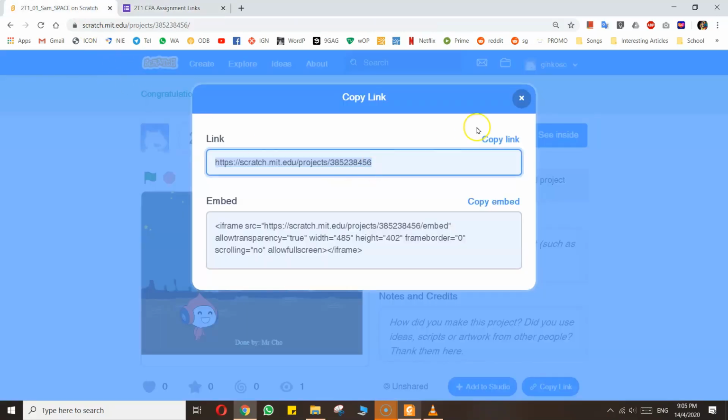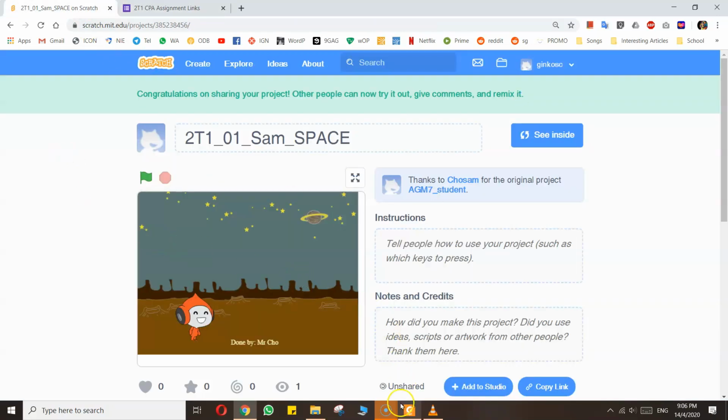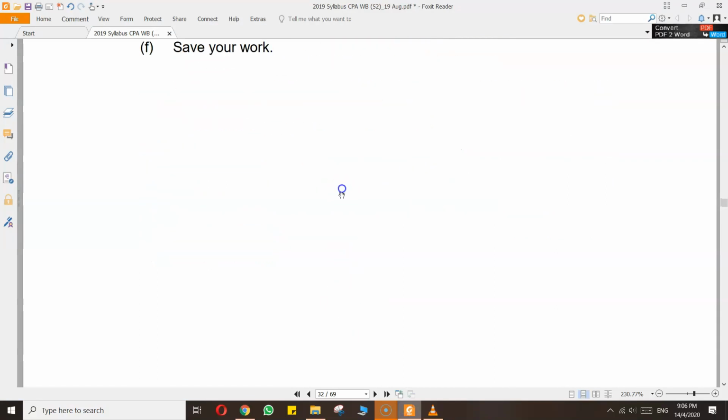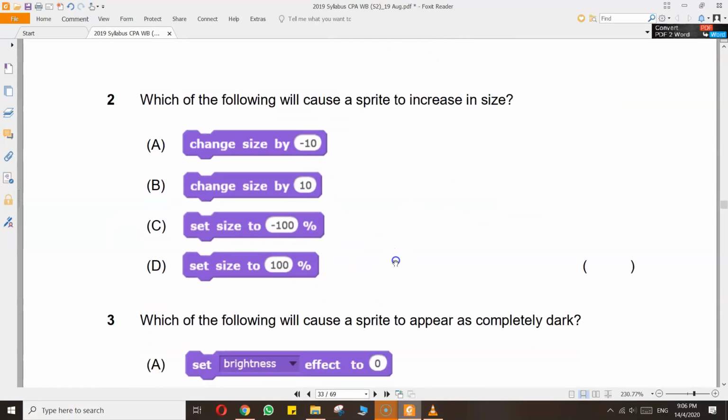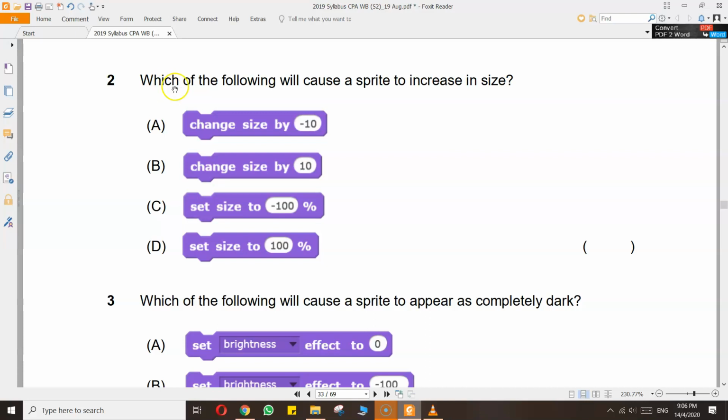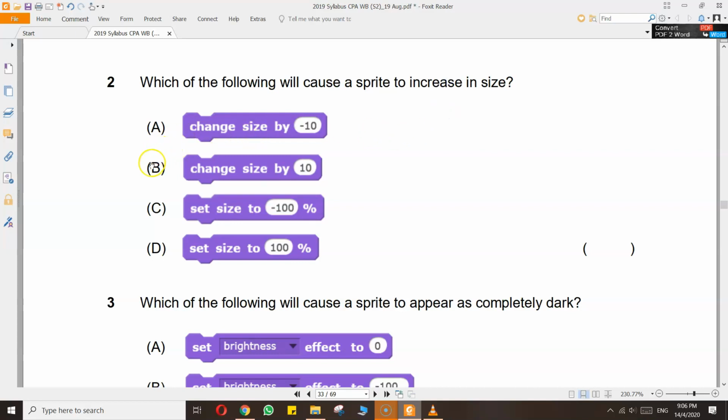So that's the coding part for today, but it's not done yet. Let's talk about the questions over here. Question 2. Which of the following will cause a sprite to increase in size? So increase, right? Let's go through that one by one.